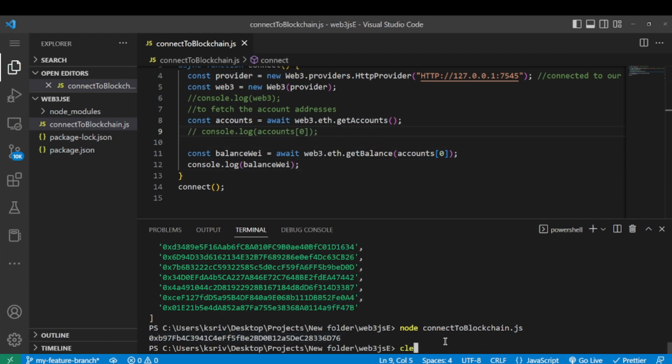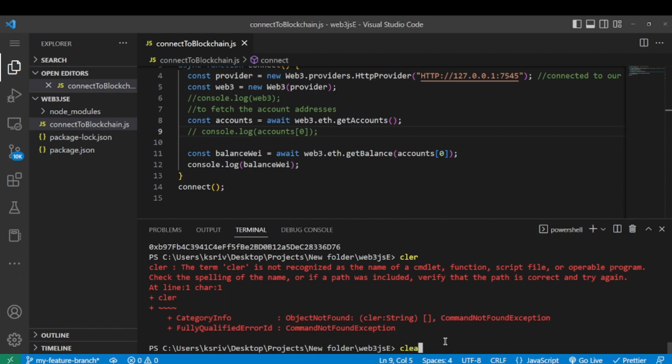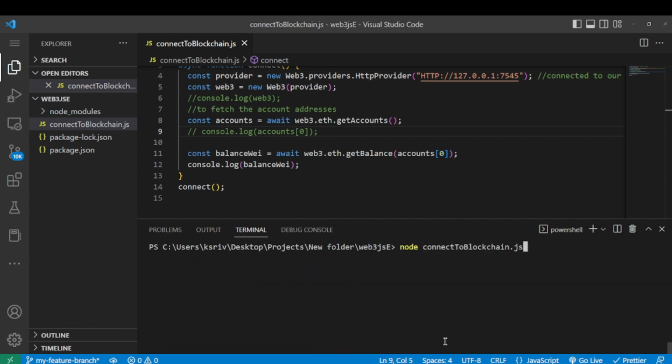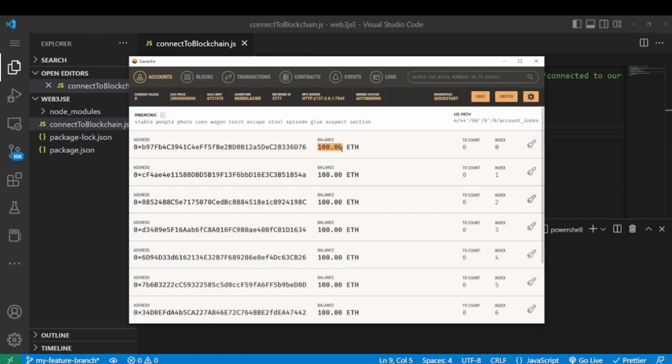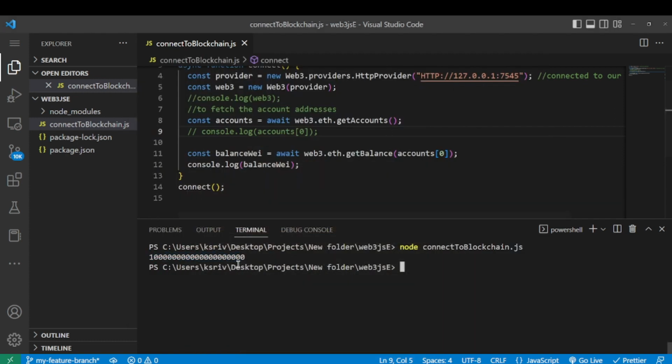Let me save this, have this printed out. And now we clear this. Now again, I will do node connect to blockchain.js. And you can see a long value, right? This long value is because the hundred ether associated with this account are converted into wei. But it might be possible that you are like, okay, but I do not want this balance in wei. I want this balance in ether only.